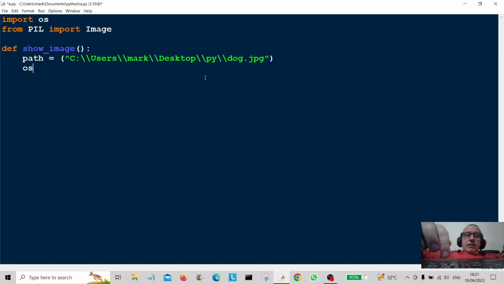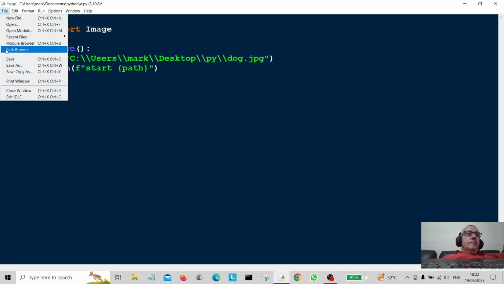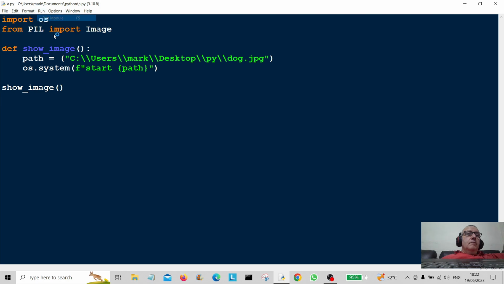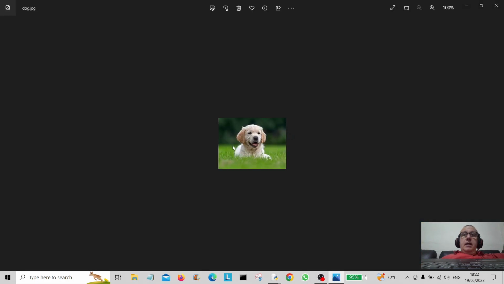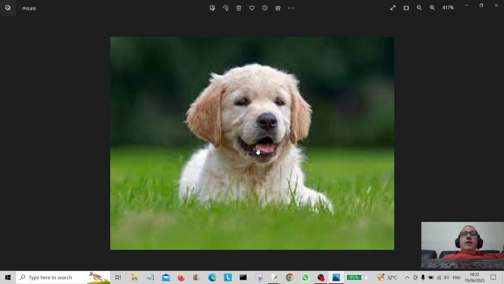Okay, so we're going to use the OS now, .system. And we're going to use the format string here, and start, and then in curly braces, path. Okay, so now we're going to call that. It's called show_image. Let's just save that. Let's just run it. Okay, there you go. There's the image of the dog for you.